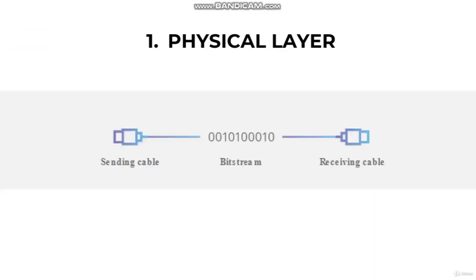The layers of the OSI model. First comes the physical layer. The physical layer is literally the physical hardware that makes up the network. This layer has several major functions: defining physical specifications, defining protocols, defining transmission mode, that is half duplex and full duplex, and defining the network's topology.